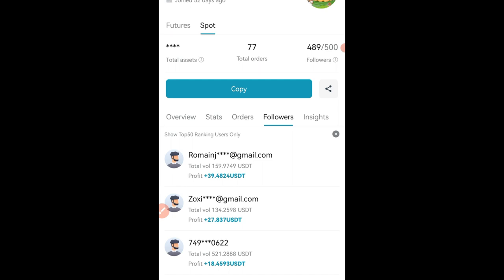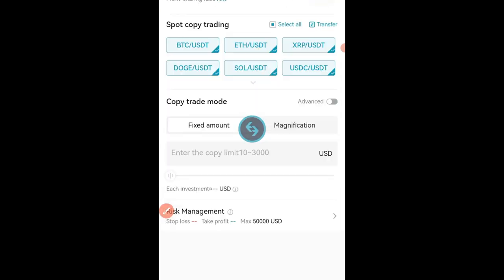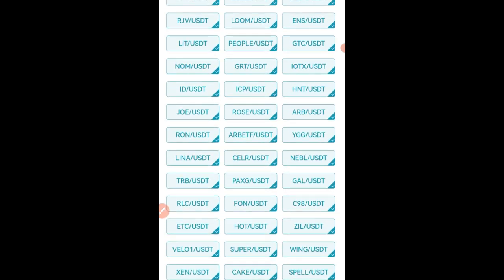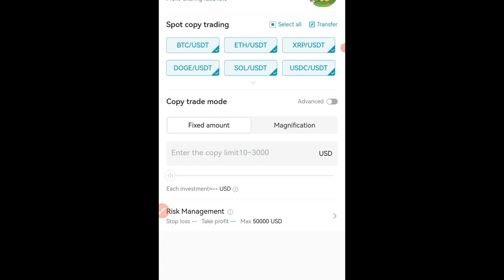If you're okay with the statistics of this trader, you can just go ahead and click on copy and you can start following this trader. Whenever this trader takes a trade on any of these pairs, that will automatically be reflected in your account. If the trader closes the trade in profit, it equally reflects in your account. Now if you don't want to trade any of these pairs listed here, you can just click on any tool and uncheck that. You can click on this arrow to view more, but I'm going to copy all of this. I don't need to remove any, so that if the trader is trading any, it will be reflected in my account.